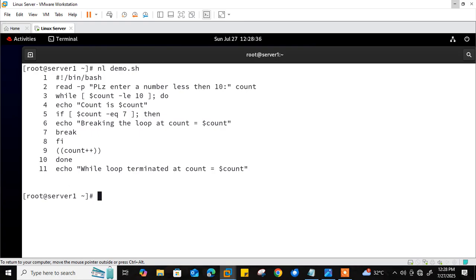Again, we have started with the first line as usual, the shebang. It tells the operating system to use the bash shell to interpret the script. Next line is read line. This prompts the user to enter a number less than 10 and stores the entered value in the variable named count. For example, if the user enters 4, the count variable value is 4.